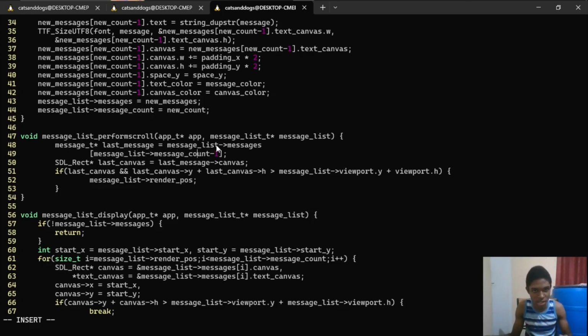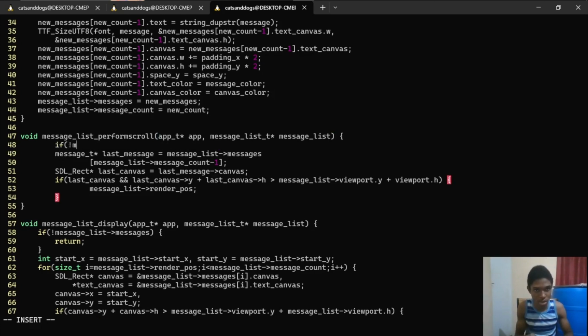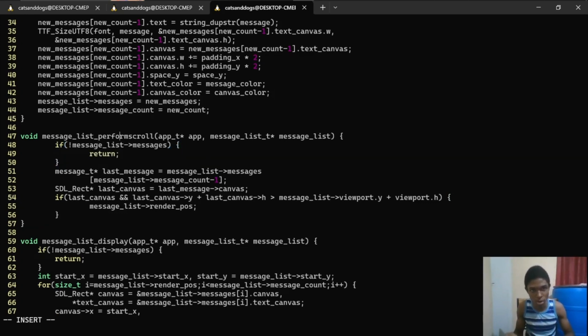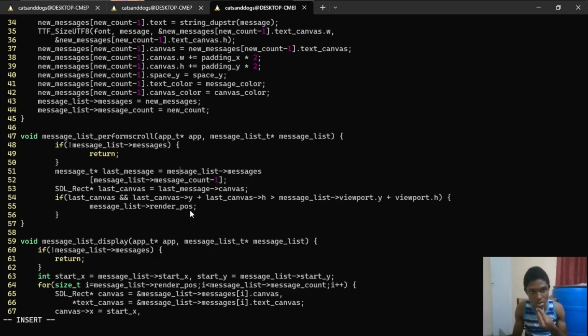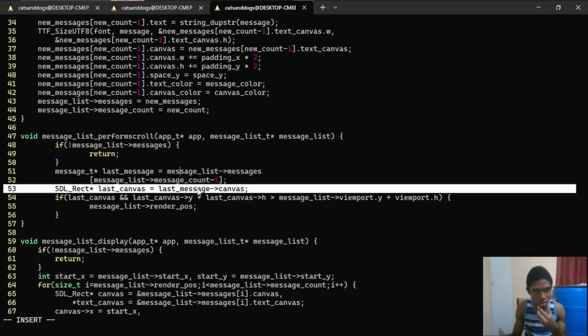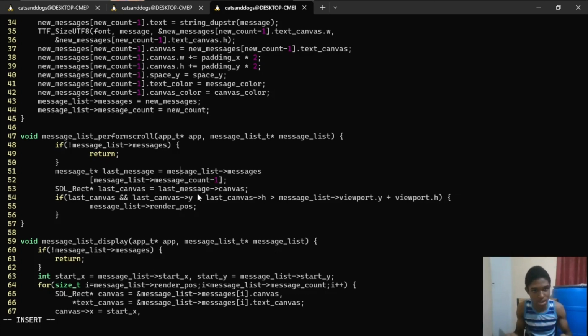We need to ensure that our messages are not equal to null, right? So we'll do a check up here and see if not message list messages, then we'll just return from our function, and then we can just get to our last message down here. And then we can get to our last canvas. So we don't even need to do a check here anymore.